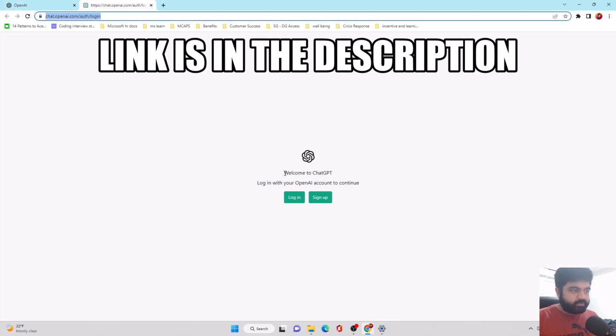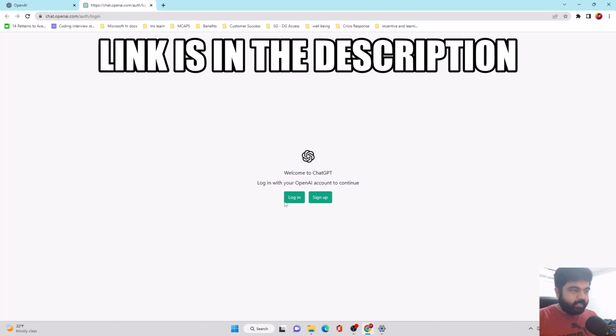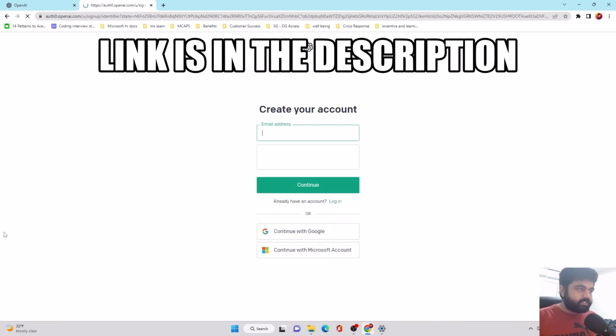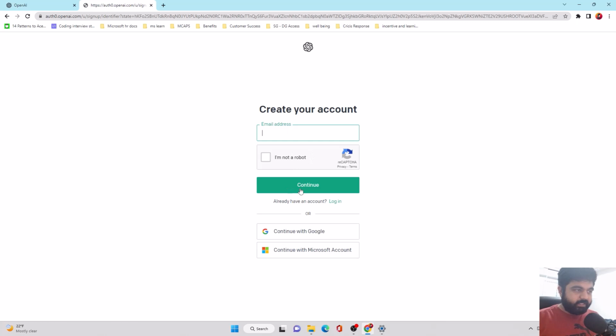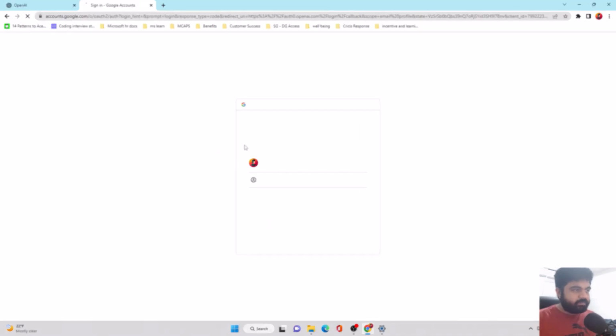Now over here, it is going to ask you to either log in or sign up. I'm going to show you the whole sign up process. I already have an account, but I'm going to just create a new account. So in order to create a new account, you either need an email address or you need your existing Google account. So let's just pick the existing Google account that we have.